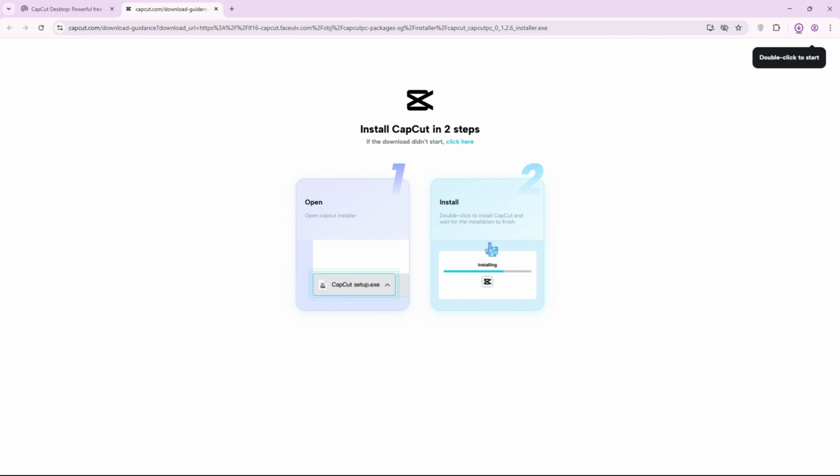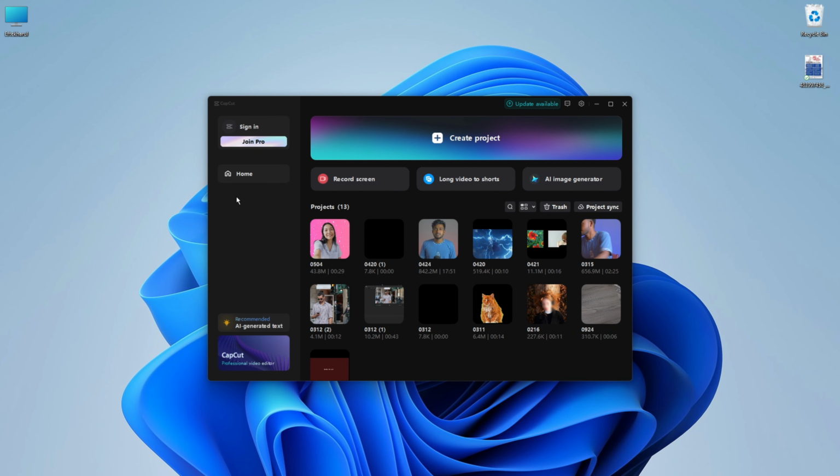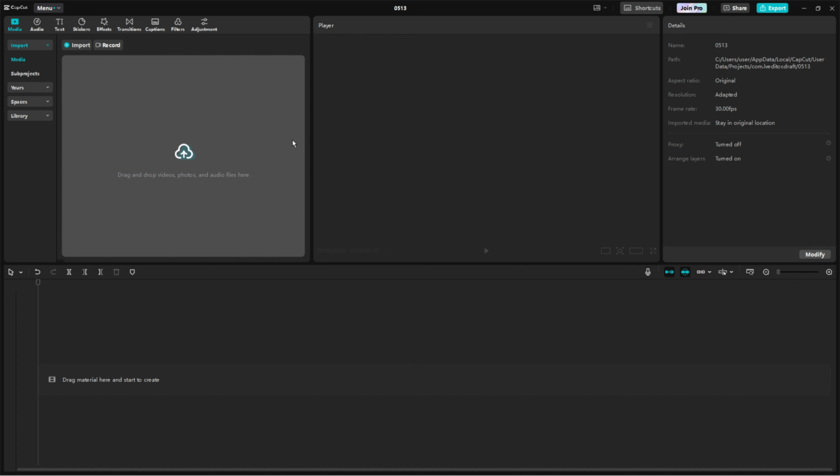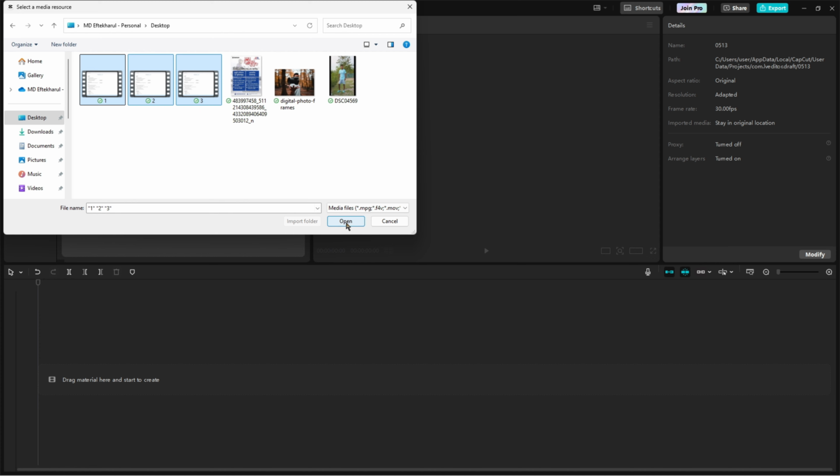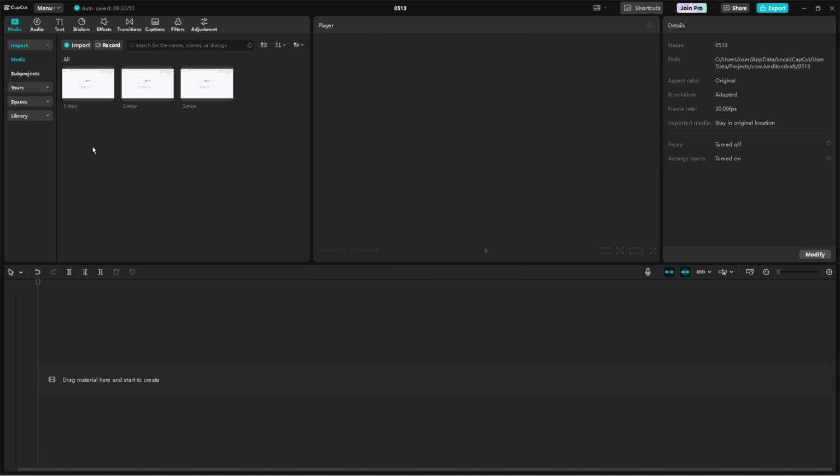Once the download process is complete, then you will install it on your computer. Now open CapCut video editing software and click on create project. Now click here to upload all of your video files. Now select the video and click on open. Now drag and drop all of the video one by one.